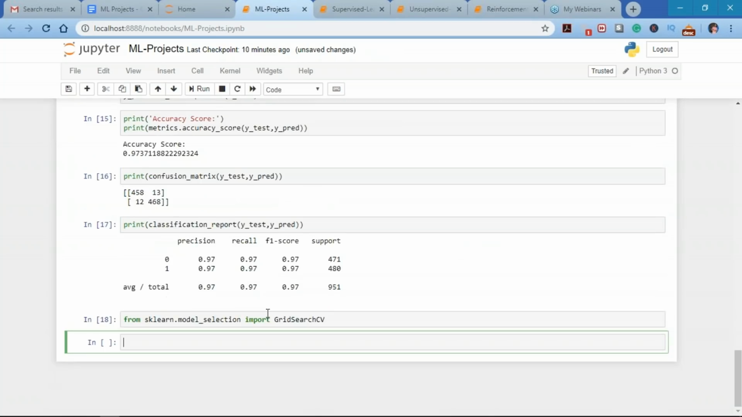Next, we're going to create a dictionary called param_grid and fill out some parameters for C and gamma. Now, if you want to learn in depth about all of these algorithms, do check out our machine learning full course video. I'll link the video in the description box below. So do check it out, guys. It's an amazing video. So let's continue.